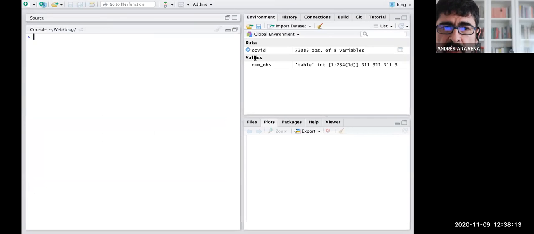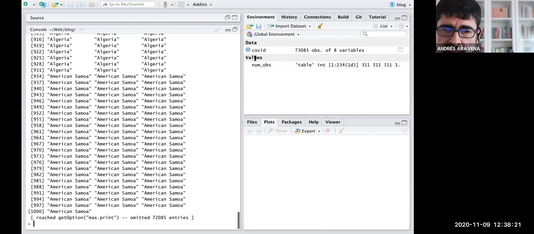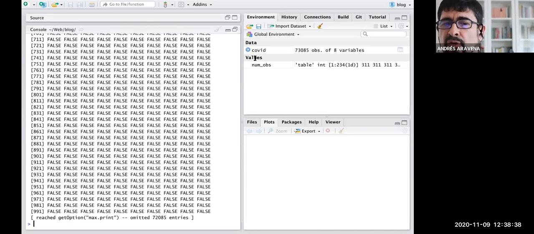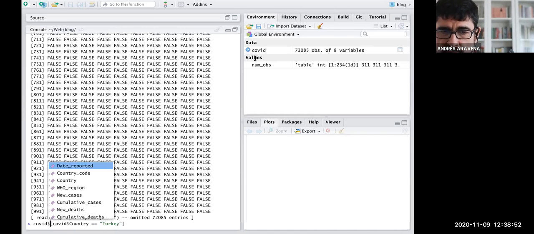First, remember the first variable is COVID country, which is a very big vector with a lot of names. So you can compare any vector, you can make a comparison. Comparison requires two equal signs. In this case, Turkey, or whatever country that you want to test. And you get a lot of false, but sometimes you get true. Then you use this logic vector here as an index for another vector. The other vector is COVID new cases.